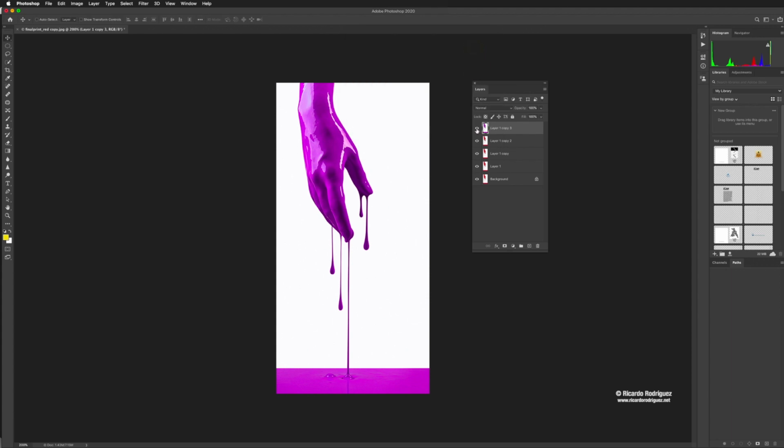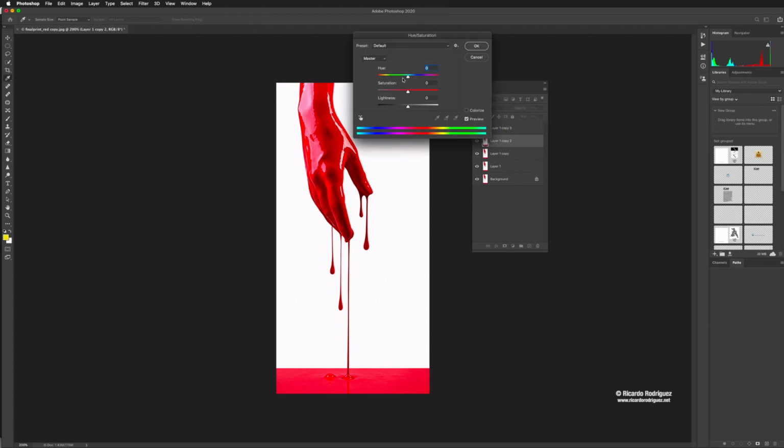We can click on this little eyeball here to turn off the visibility. Then you will see the one right underneath, which is layer 1 copy 2. Once you have that one right underneath, click on it. Remember that now this one is active. So if I press Command U, it's going to open this window again and you're going to slide it. Remember that it might take a little bit to show you the preview. So I'm going to put a blue somewhere here.